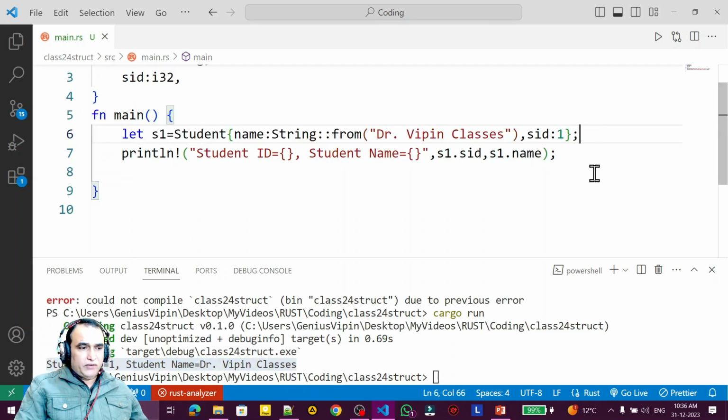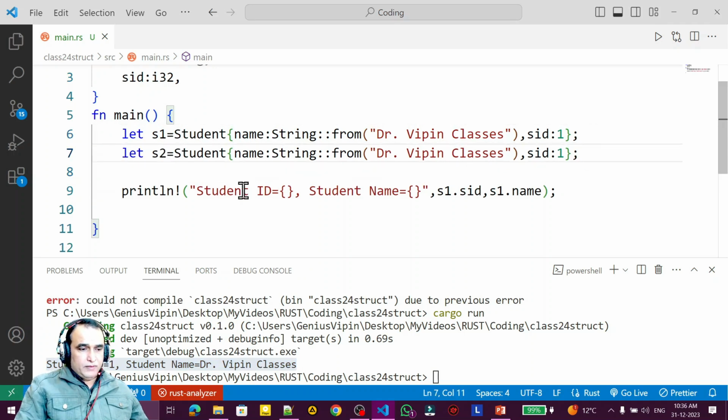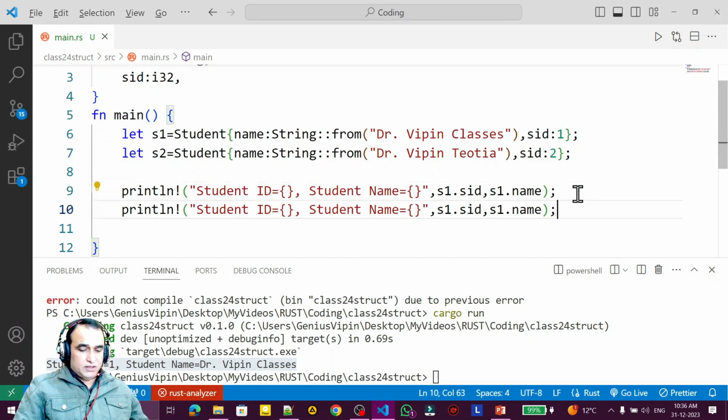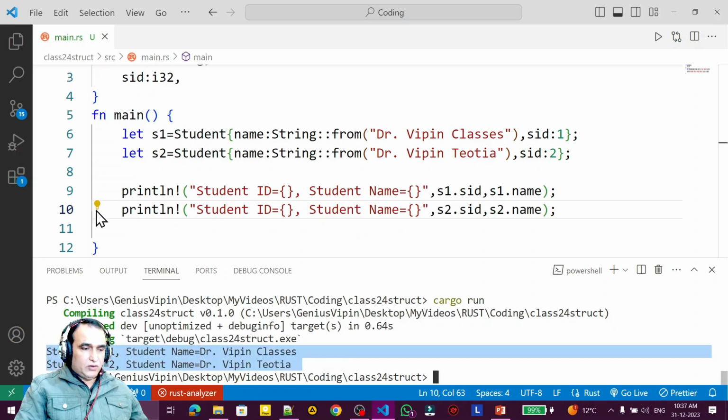If you want to create one more structure, you can create it the same way. I say s2, and again I change the values of it. I say Vipin, id, I initialize here 2, same, I just repeat it. I say s2, here also I say s2. Now I try to run once again, and you see that we have double the values of this structure.